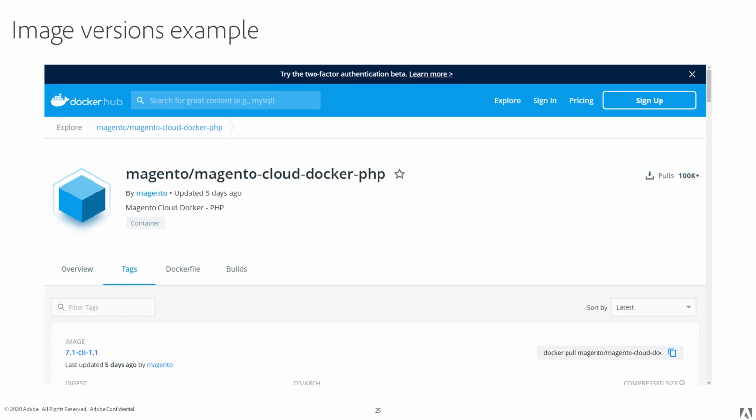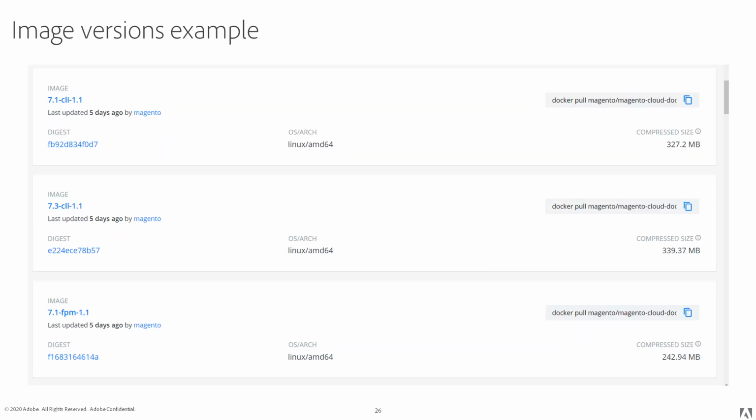Here's an example on Docker Hub. I picked the PHP container here. Here's the Magento user, the Magento Cloud Docker PHP image. And you can see we've got one of the versions down there. If I scroll down, you can see some 1.1 containers that we've released. So we've already been utilizing this to make improvements without making any backwards incompatible changes.